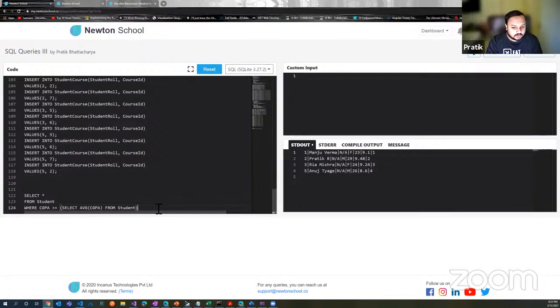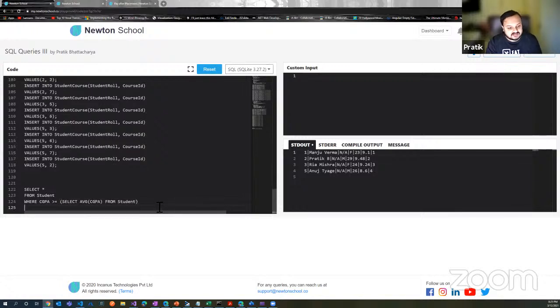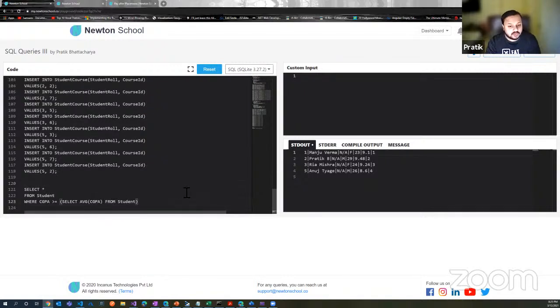Although this one single query is nested in nature, these are known as nested queries, because there is one query within another query. But still, here I do not have to do any hard coding. I do not have to hard code the value of the average. I can calculate the value of the average dynamically from the student table, and then use that value in the query itself.